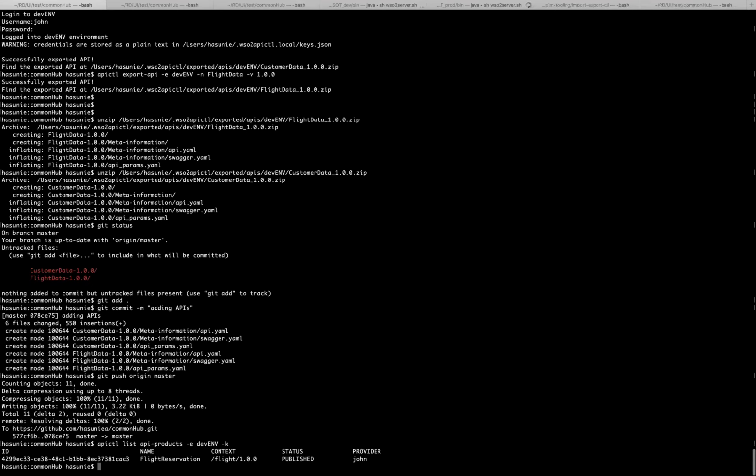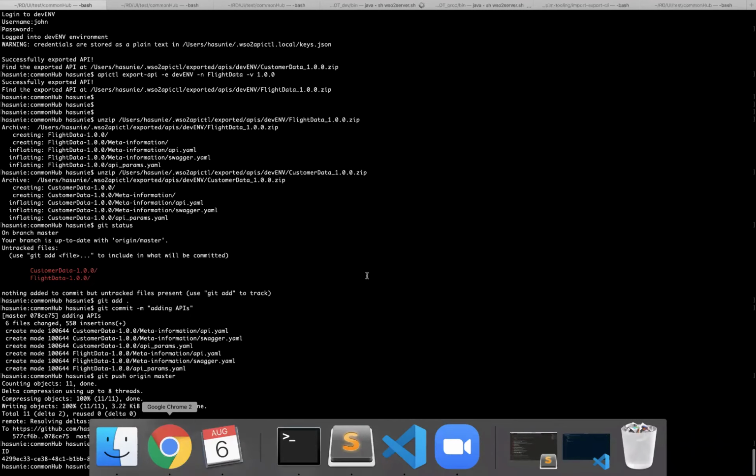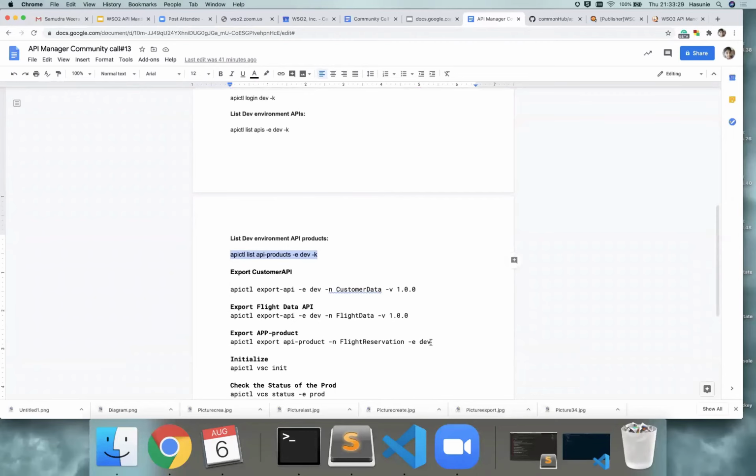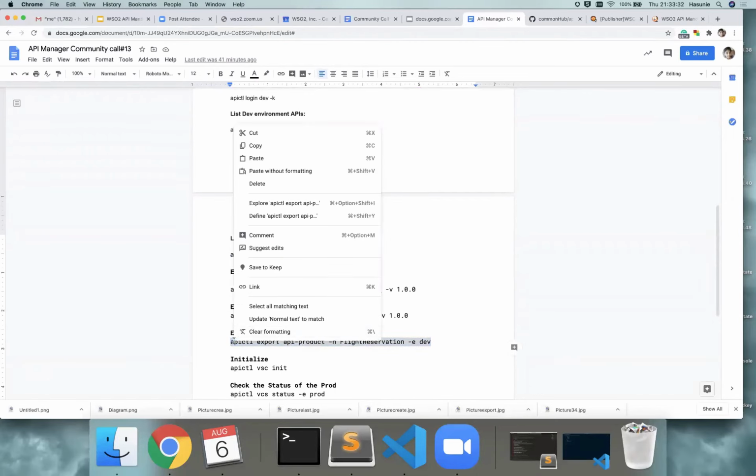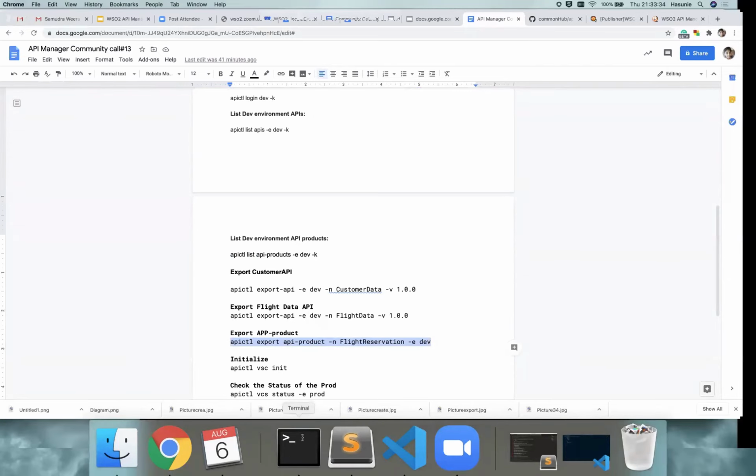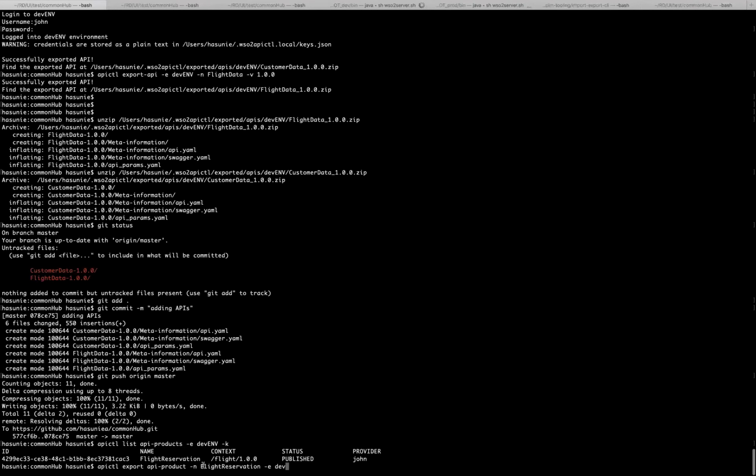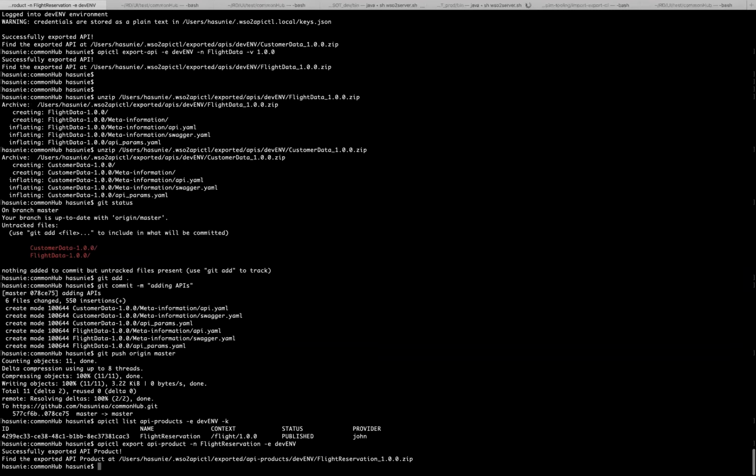He needs to export that API product. To export the API product, I use this APICTL command. It's exported successfully and stored inside this location.